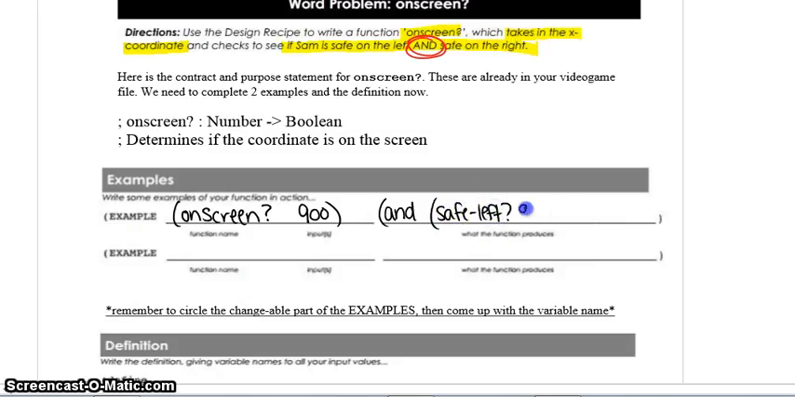So we want to check to see, is the coordinate 900 safe on the left? And is the coordinate 900 safe on the right? And I need to close my parentheses here. We actually are going to end up with a triple parentheses at the end of that line of code. So now that we have our first example, pause the video now and try the second example, choosing any other input besides the number 900.